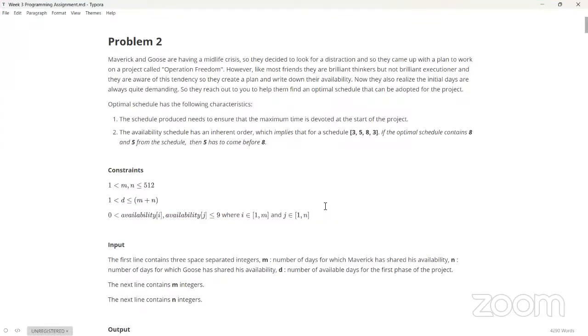So now the week 3 problem statement is a little different, in the sense that the problem has 2 friends who need to work on a project. The way it goes is that each friend, meaning Maverick, would share his schedule, which is in the form of a one-dimensional array. The other friend Goose would also share his schedule.